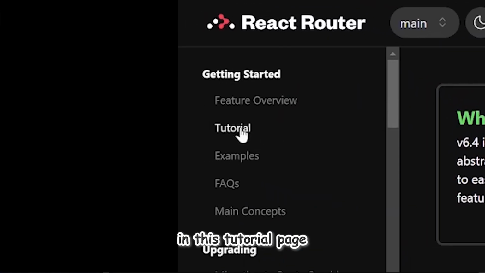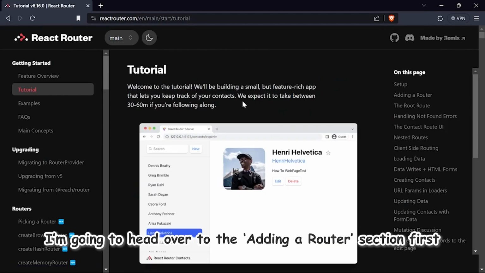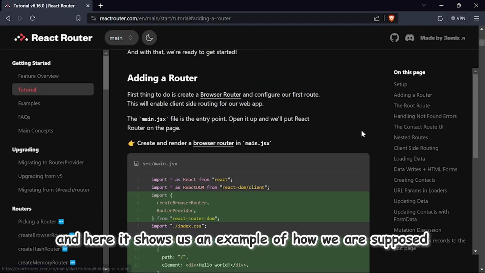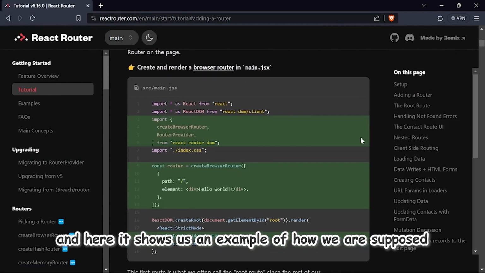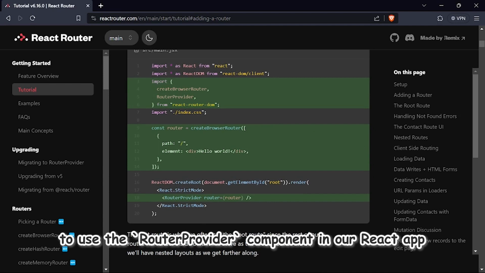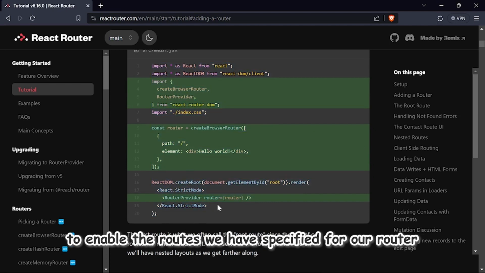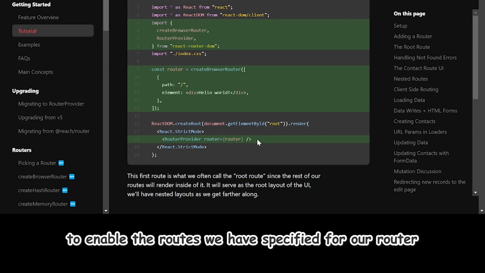this library because it helps a lot to see examples of how to use it in the first place. And these docs do a very good job at doing that. In this tutorial page, I'm going to head over to the Adding a Router section first. And here it shows us an example of how we are supposed to use the router provider component in our React app to enable the routes we have specified for our router.